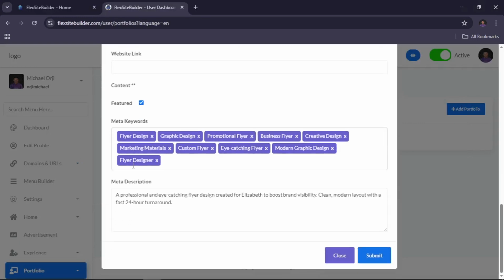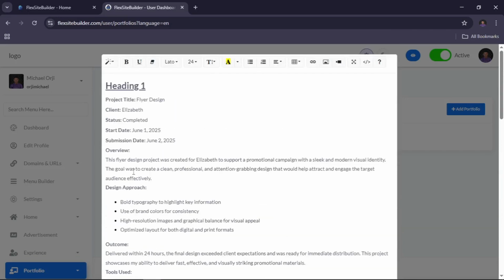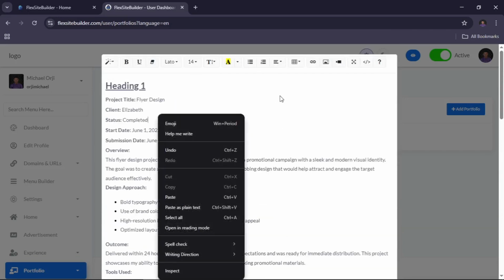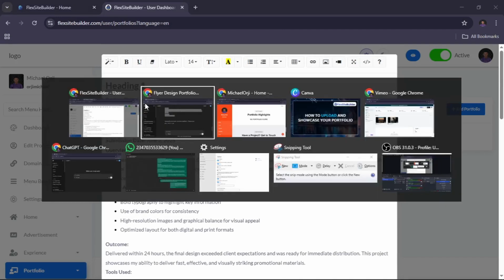You can widen the screen. When you widen the screen, you have to scroll up. It's going to be up here. Now you can see you have more space to work. So everything is customizable. Everything is customizable for you.